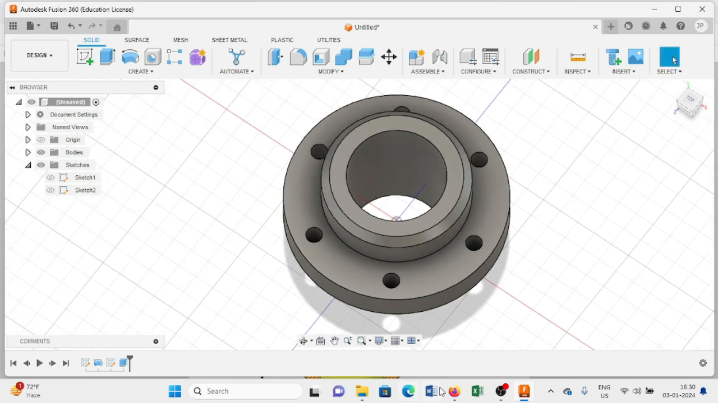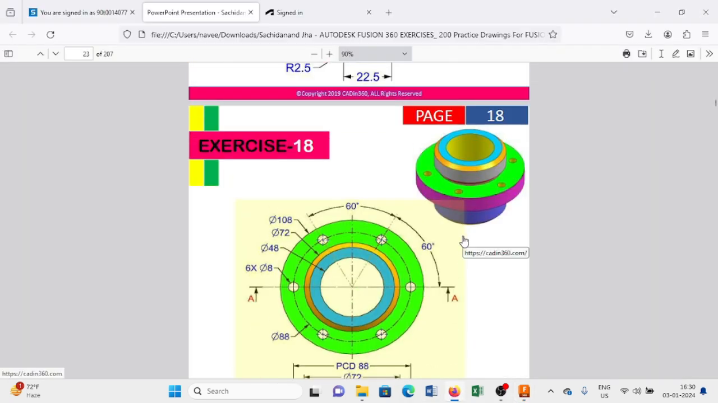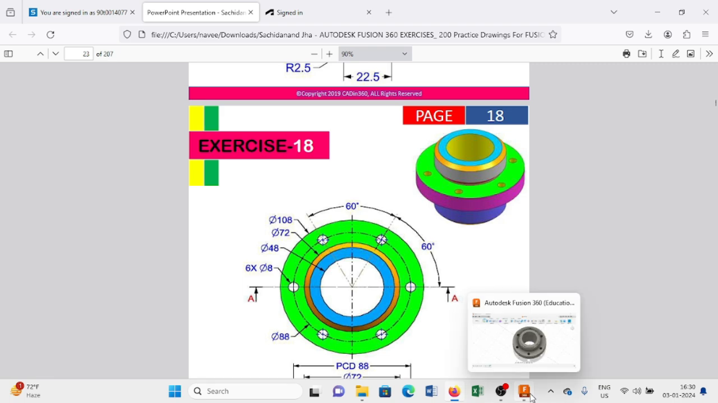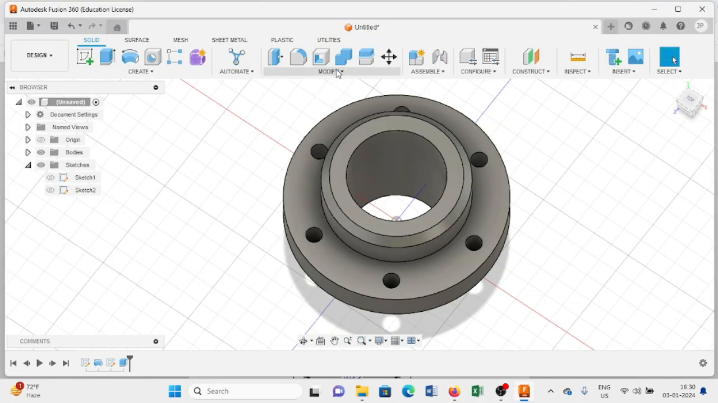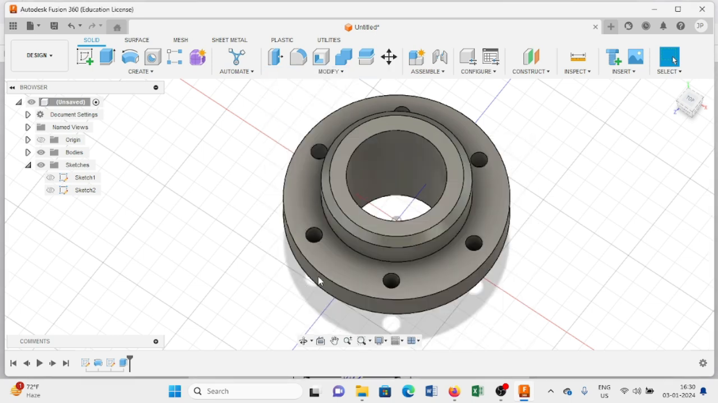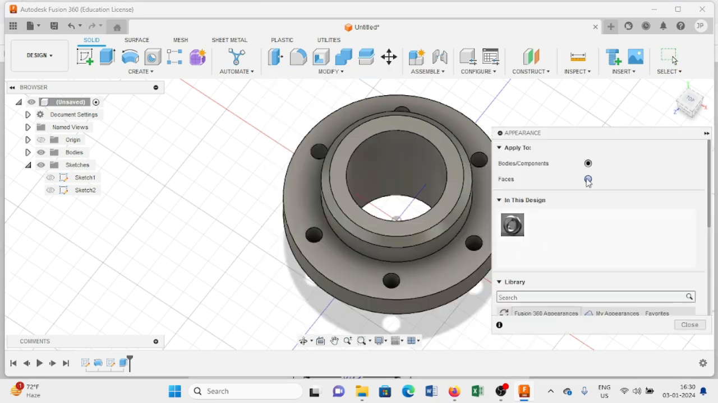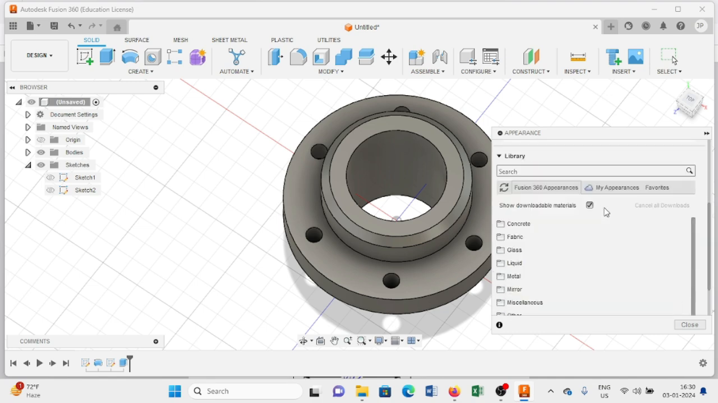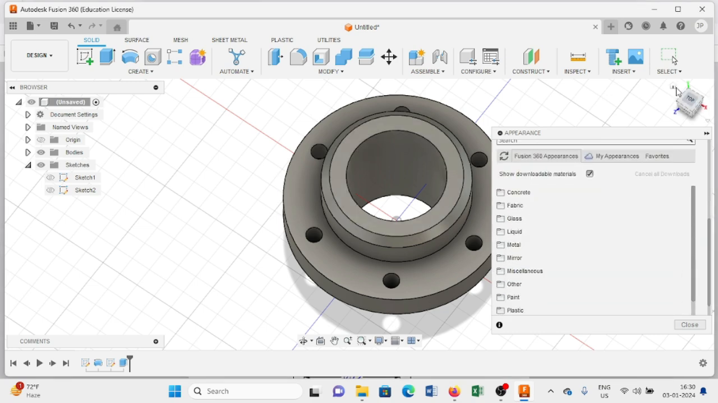For that, from here we can see we have to provide a pink color here and green color, then gray, and like this. So we have such kind of colors, then we will provide here. So here we will select the appearance command. From here we will select this face. One by one I will provide.